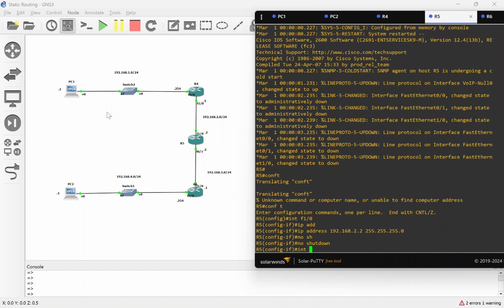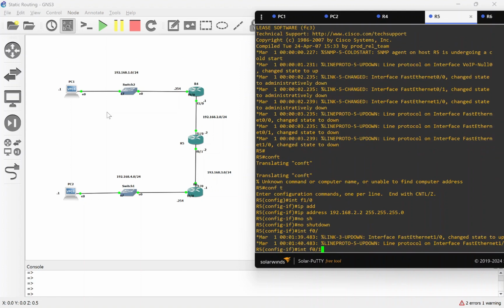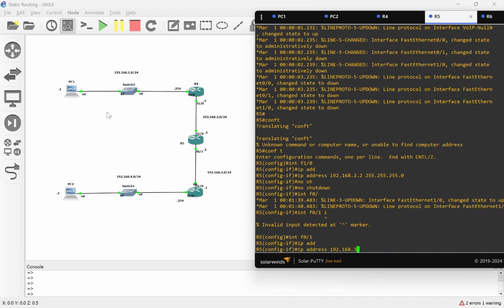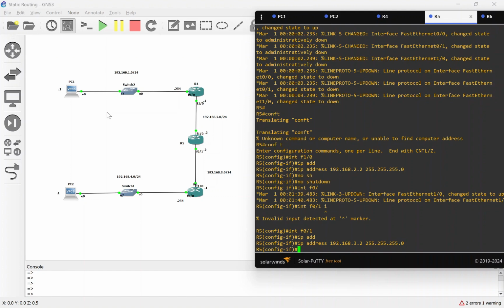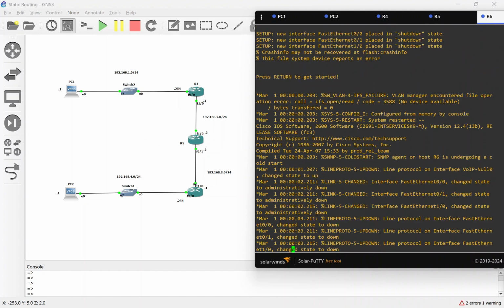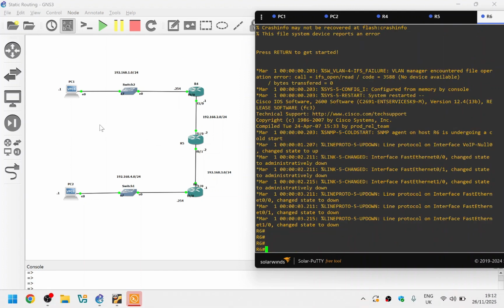I'm going to go a little bit quicker to get all these interfaces up, as it's just going to be the same. So I'm going to do int f0/1, do that quickly, and IP address 192.168.3.2, 255.255.255.0. I'm going to do no shutdown to bring this up. So we can see we configured R5, and now R6 we're going to need to do as well.